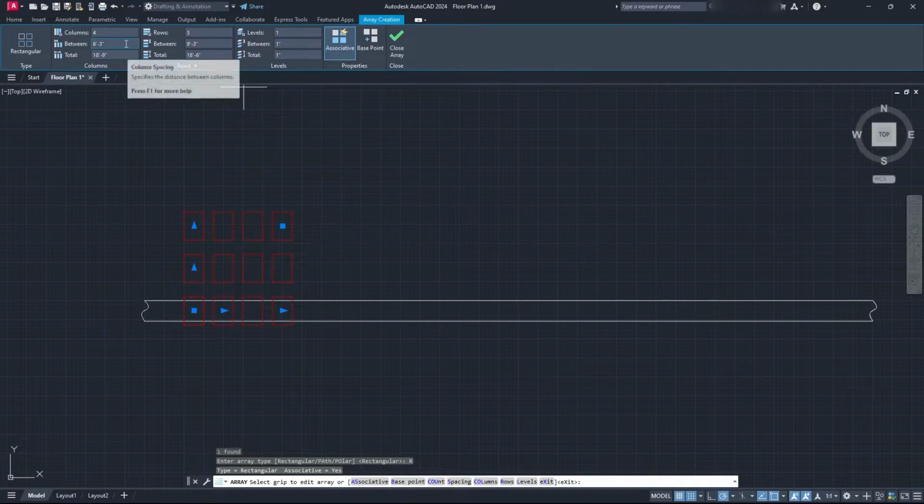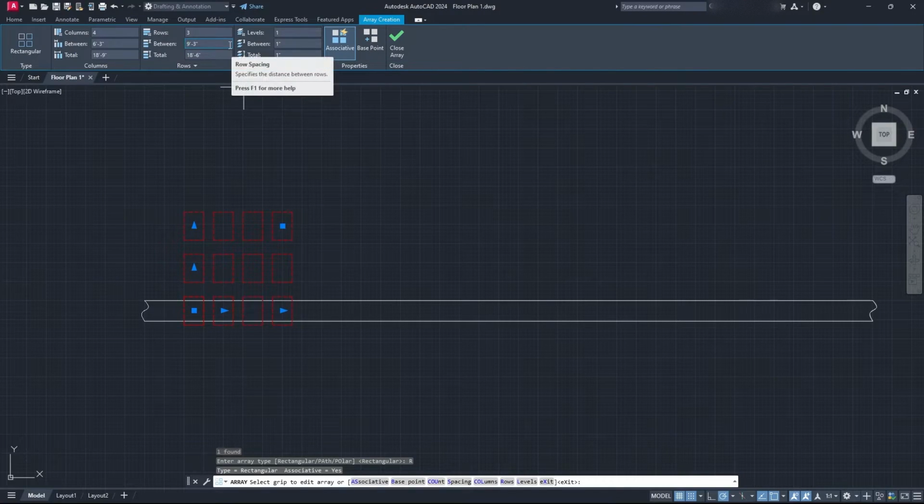And then you can also edit what's in between, the total distance for rows and columns. But what I like to do is I usually only edit the in-between section. I don't always do that because sometimes you don't have to. In this case, I'm not going to, but that's how you can edit your array.